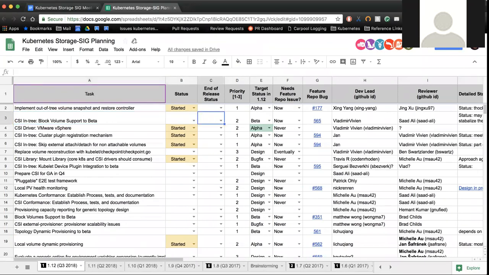Next up is block volume support to beta. I actually dropped the priority of this to P2. I don't think this is a blocking feature for getting CSI to GA. It can move independent of the core CSI APIs. Vlad, do you want to talk about this at all?